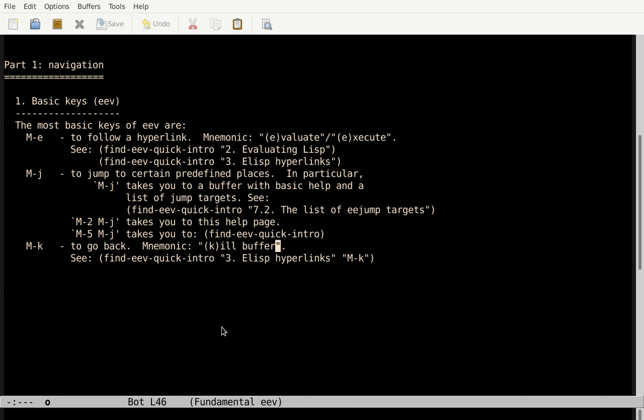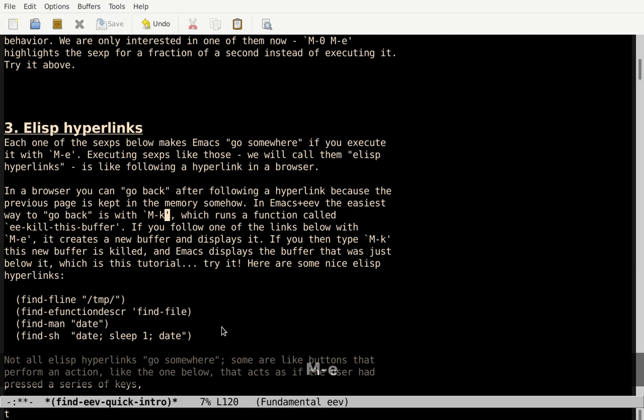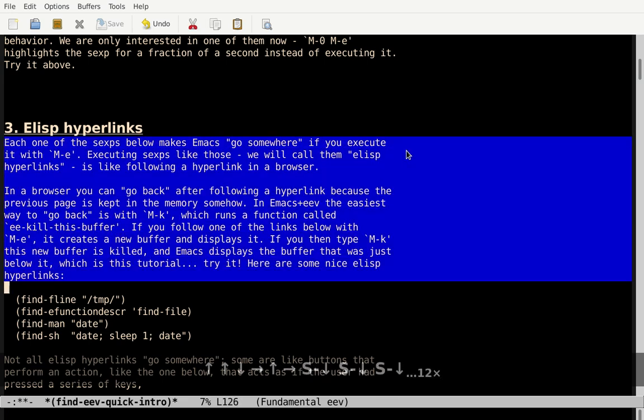Sorry, I forgot to explain what is meta-k. Meta-k is a way to go back. If you follow a hyperlink, it usually opens a new buffer, and usually you can go back from a new buffer. This is explained here. You can go back by killing the new buffer, which corresponds to closing a new window in a browser, or deleting the site that you just visited, so the browser is going to take you to what you were visiting before that.